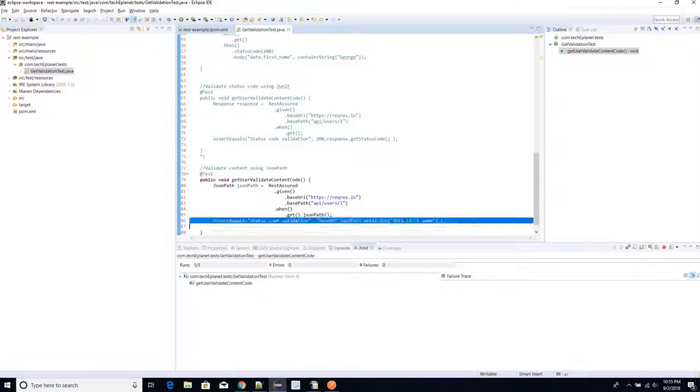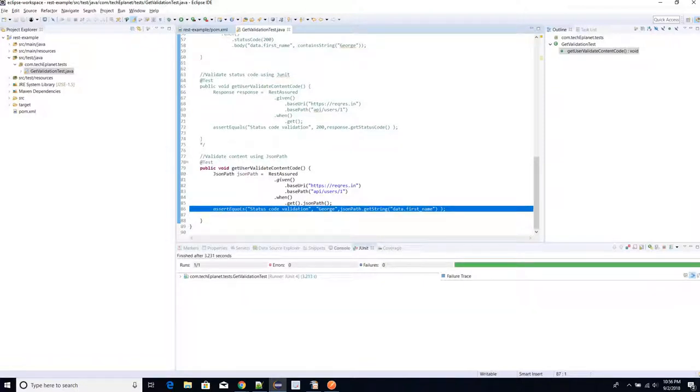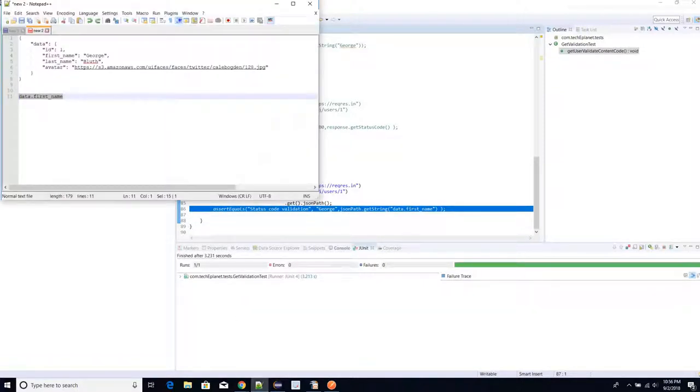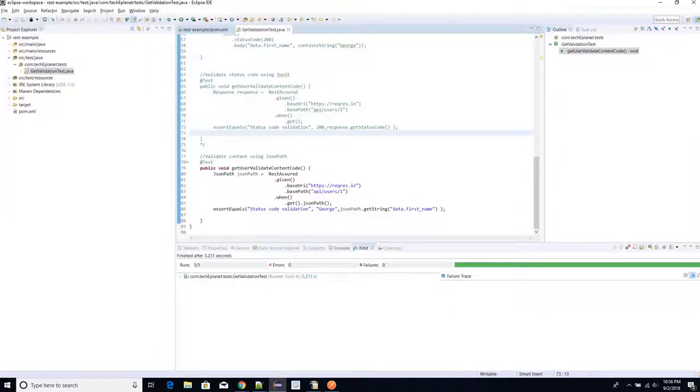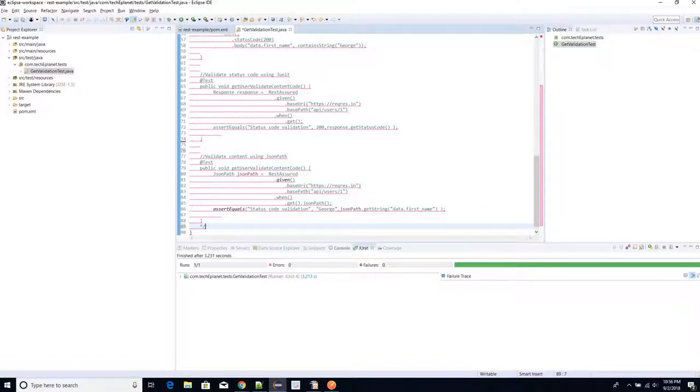So you could continue the validation for other fields as well. Let's say you want to validate the last name, you could do that. You want to validate the avatar, you could do that. You want to validate the ID, you could do that. It's all that straightforward. Now let me cut it and put it.